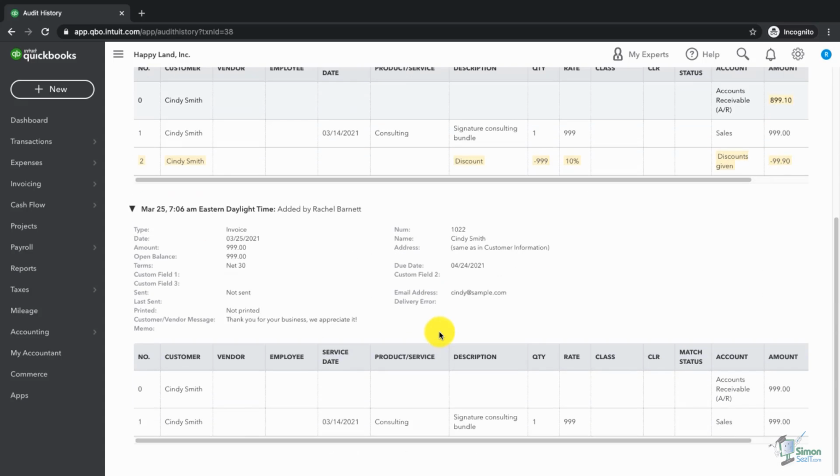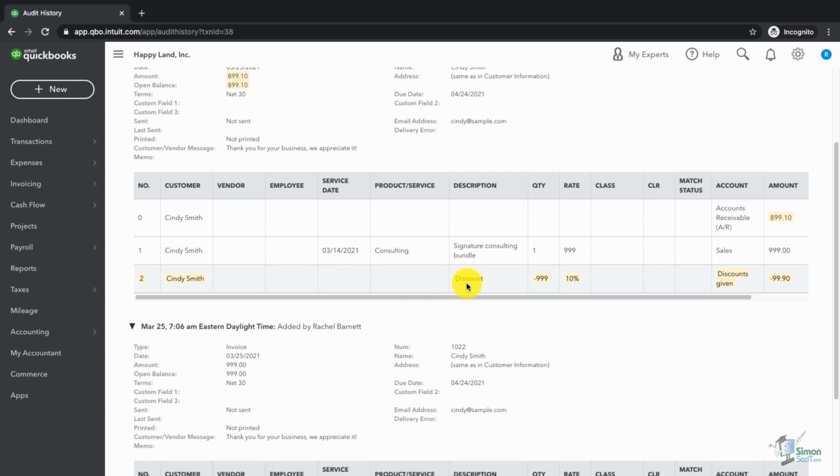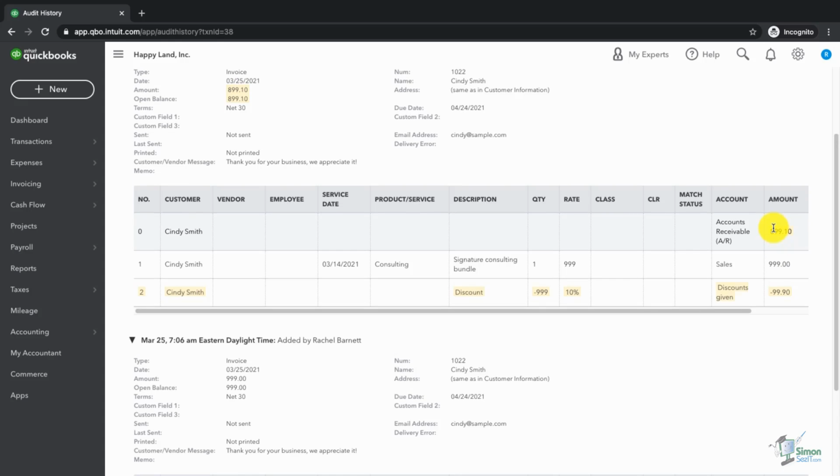So at the bottom it says here's the invoice that was created. And then here it says here's the changes made. So I added a discount of 10%. I applied $.99 to the account called Discounts Given. And I have updated the amount owing in accounts receivable. The amount owing was $9.99 and now it's $8.99.